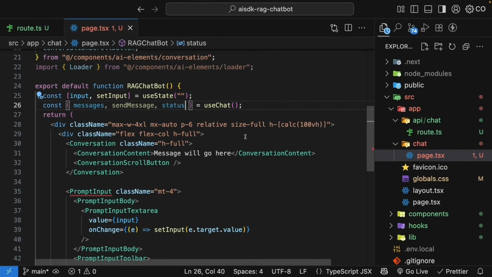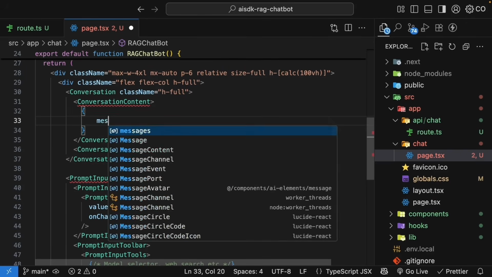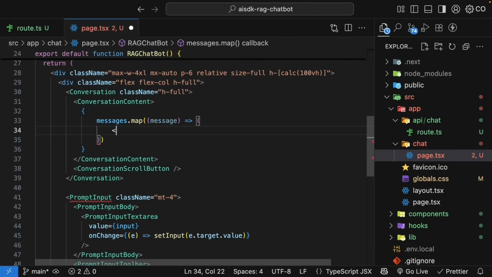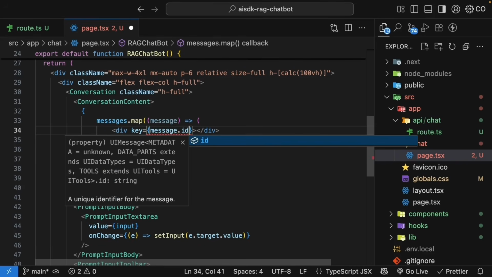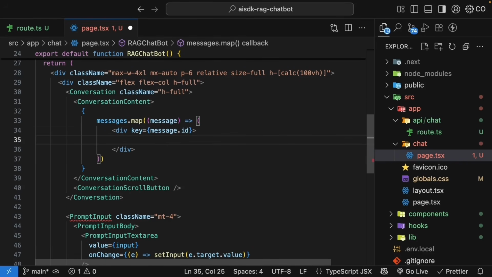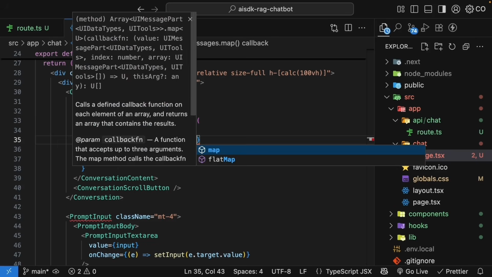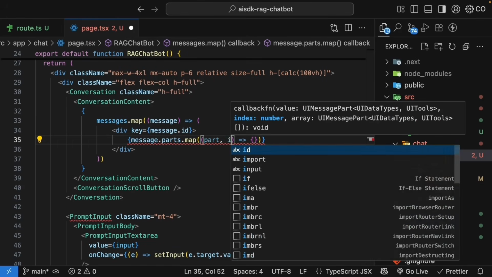Now let's render the messages. Inside conversation content, curly braces, messages.map, pass in a callback function. For each message, render a div tag with key equal to message.id, and each message has parts, allowing the messages array to contain different types of content. Let's map through the parts. Curly braces, message.parts.map. We pass in a callback function. We get access to the individual part as well as the index.